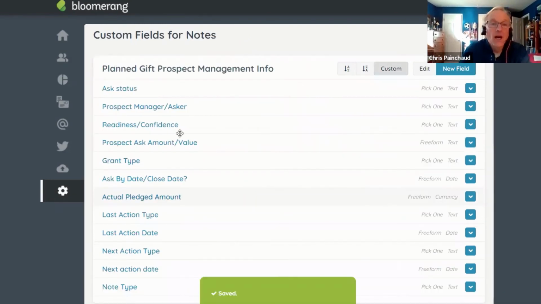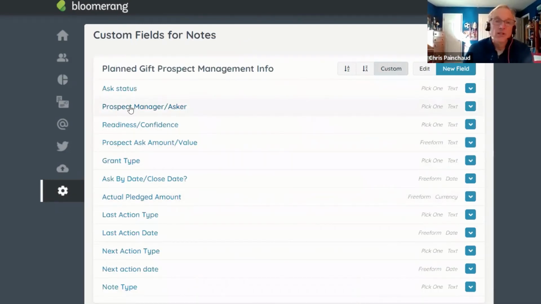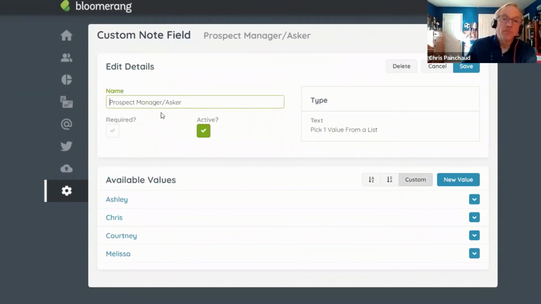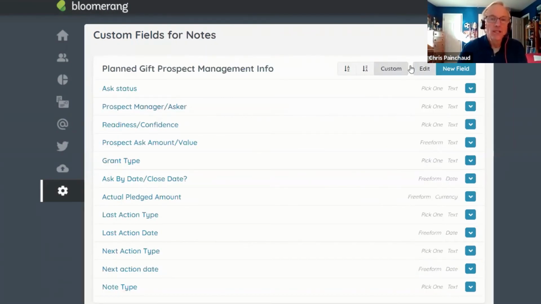I think. If you're a larger organization and you have multiple fundraisers who might be out in the field doing this, you might have a field for their prospect manager / asker. So I have 4 people who might be assigned to a specific prospect, and each of these askers might have their own portfolio of prospects. So if I want to assign an asker to a prospect, I can use a field like that.